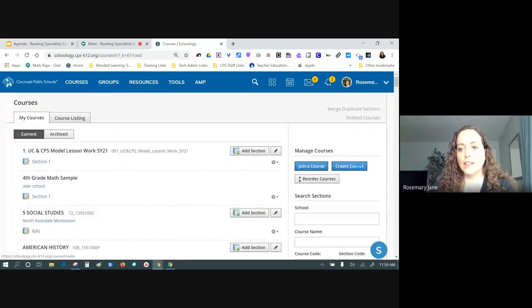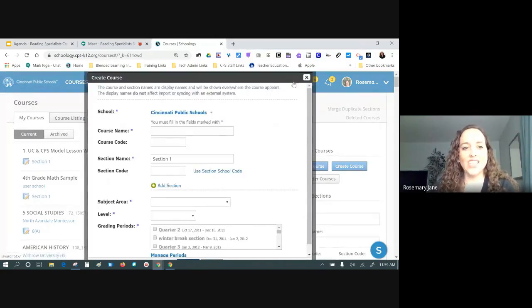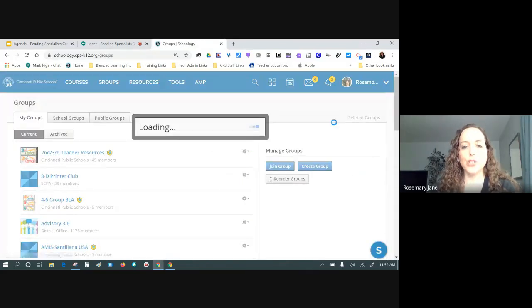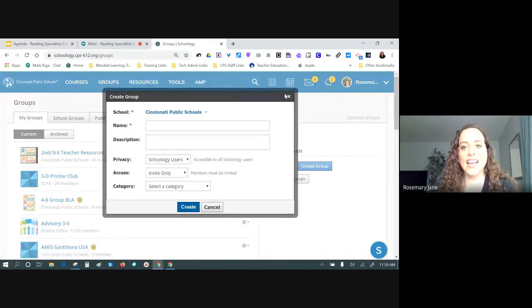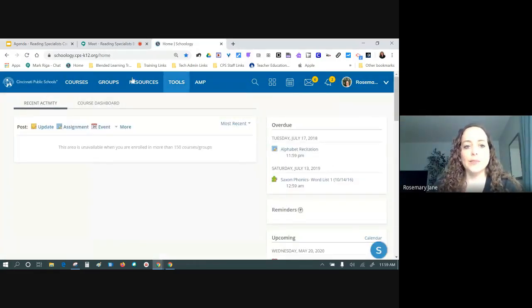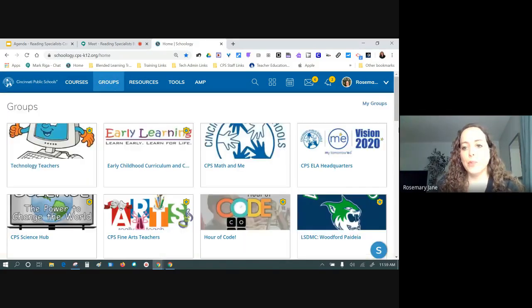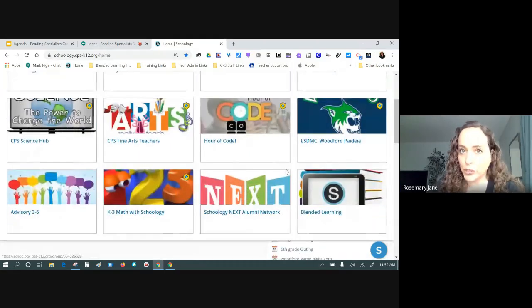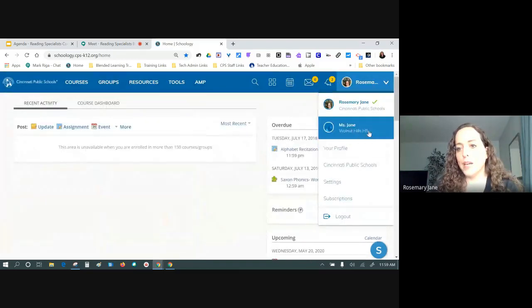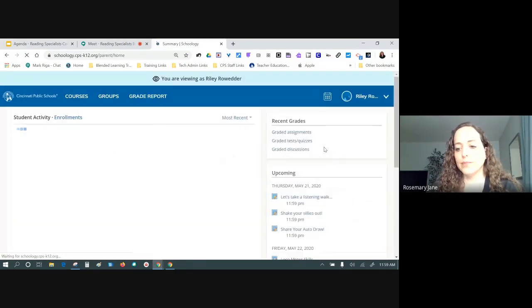Groups, create. I clicked on courses, then groups, my groups, create a group. You all have the ability to do this. And for your students, what's really great about it is when they log into Schoology, they just click on groups. And if you put an image, they're probably not going to be in more than 12 groups either. It'll appear right there.